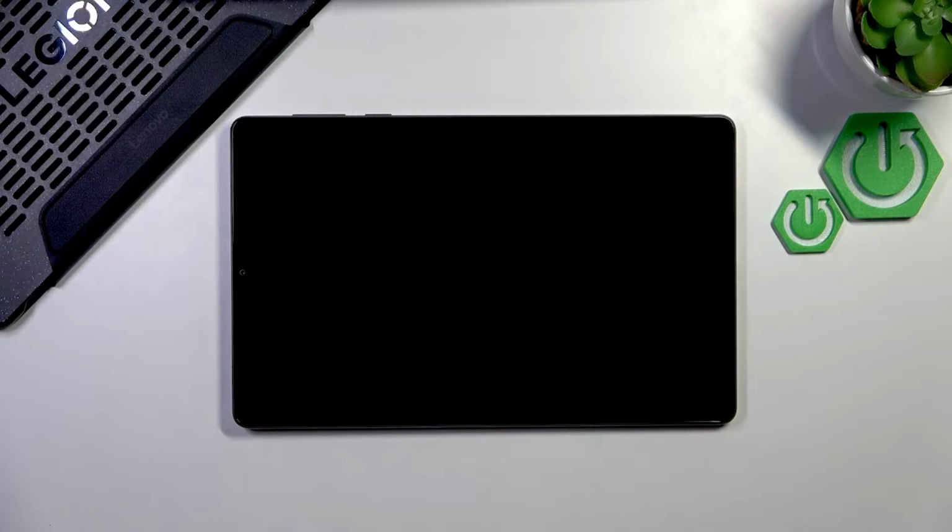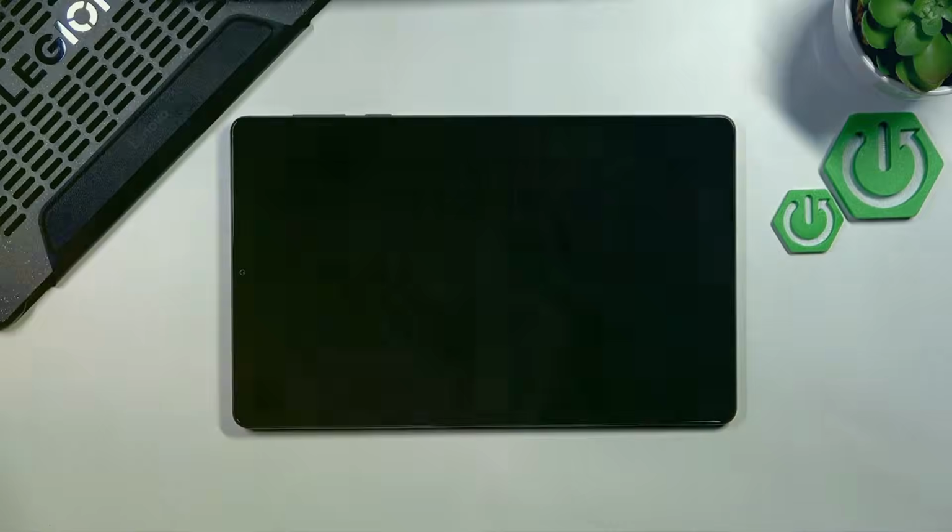Today I'll show you how to easily fix Bluetooth not connecting on your Lenovo Legion Tab Gen 3.